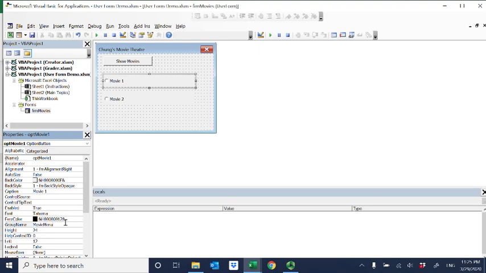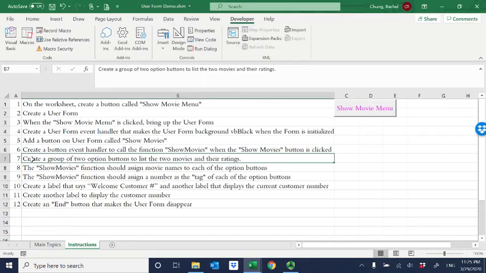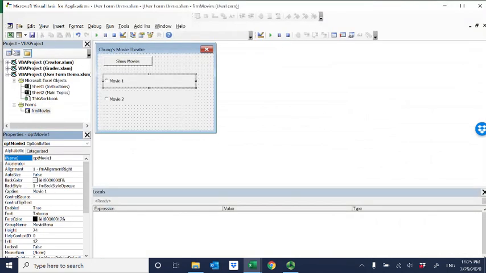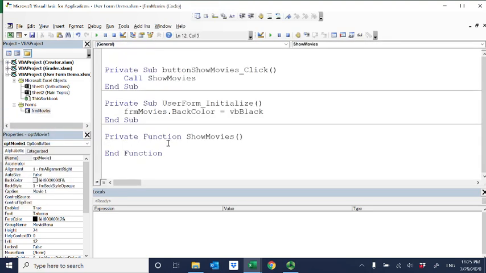Now, the show movie function. If we go back to the instructions, we go down to step 8. The show movies function should now assign movie names to each of the option buttons. To keep things simple, let's look at the code here. We have the show movies function.